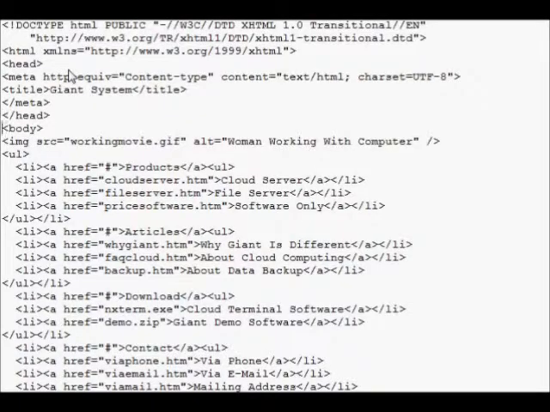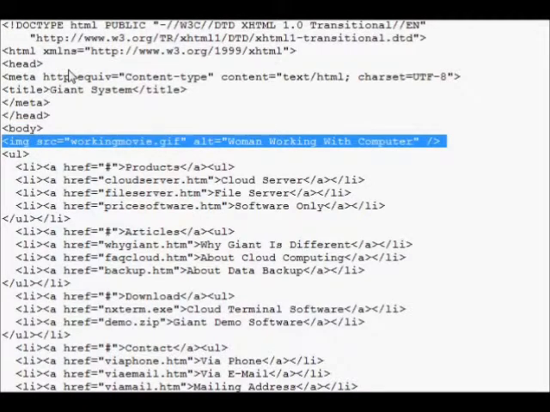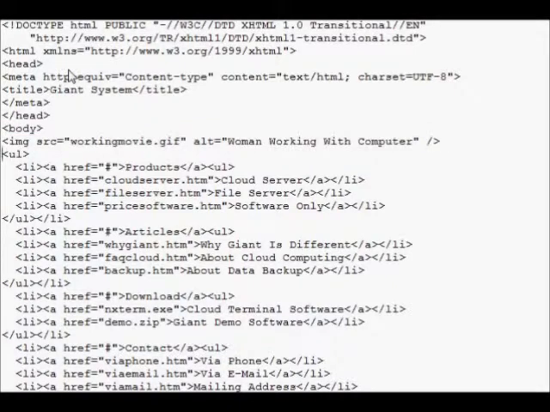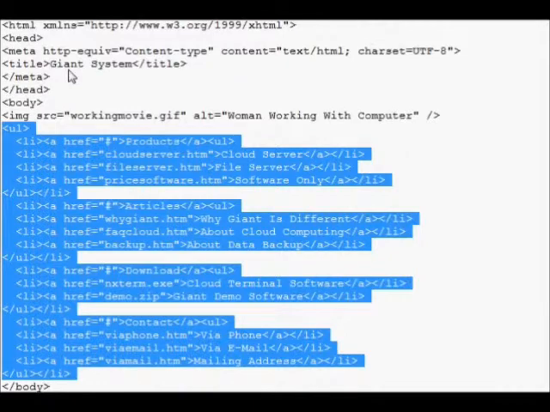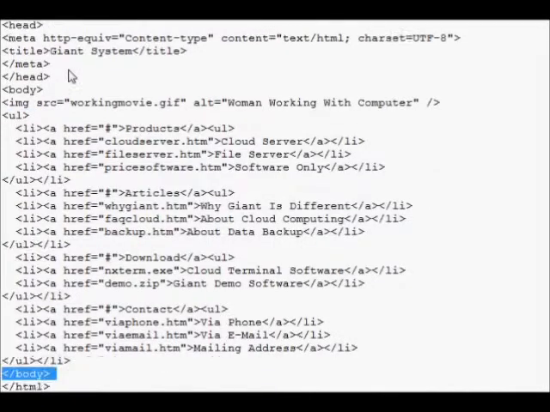Now let's go back to the Notepad editor and we'll start typing in the HTML code for a clickable image map. Okay, now we're back into the editor looking at HTML. Here's the body. And we've got our little movie up at the top. Underneath that, we've got our navigation menu. We typed that in a couple minutes ago. There's the end of the body right there.